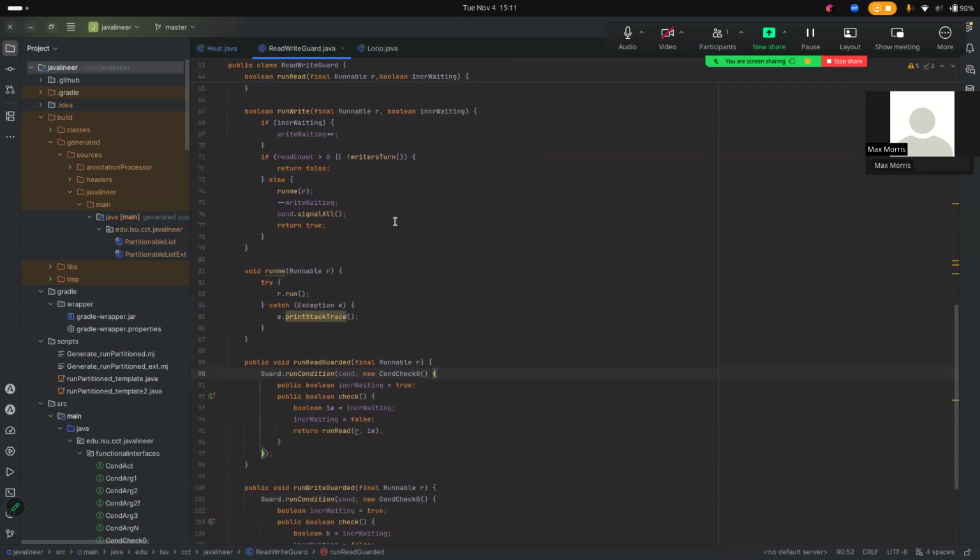And then run write is simpler. First time I increment the waiting. If the read count is greater than 0, or it's not the writer's turn, then I return false. Otherwise, I call run me, which is just going to run the method directly. And then I'm going to decrement the write waiting count, signal all, and return true. Okay. And this combination of things lets me do a read write on this guard.